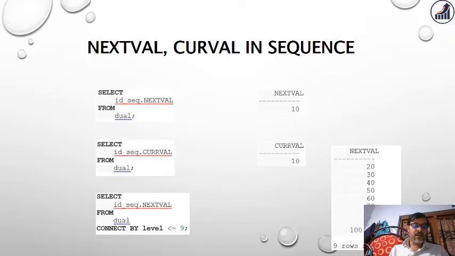Now to get the next value of the sequence, you use the NEXTVAL pseudo column. Select id_seq.nextval from dual. It will return the next value, which is 10, on the right hand side. To get the current value of the sequence, you use the CURRVAL pseudo column. Select id_seq.currval from dual. So it will also return 10 because the current value is 10.